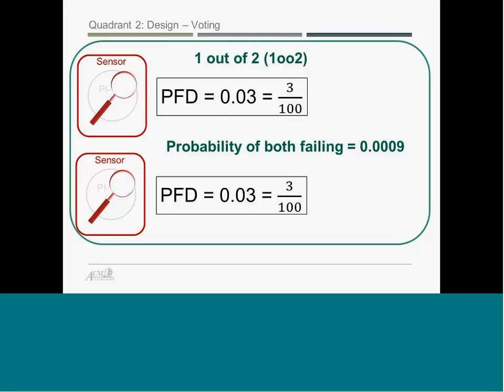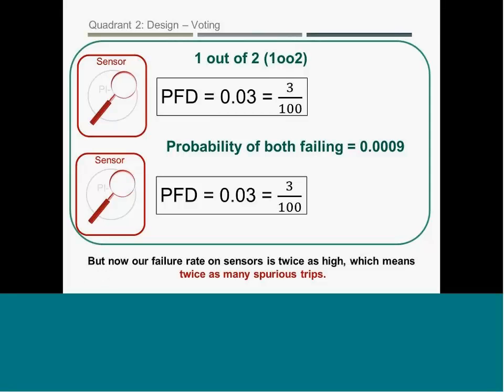However, now we've done 1 out of 2 voting, so that means if one of the 2 of them spuriously detects a process deviation, it's going to trip. So what that means, the failure rate on the sensors is twice as high, which means twice as many spurious trips. 1 out of 2 for sensors is a bad combination generally because you're going to be tripping a lot.